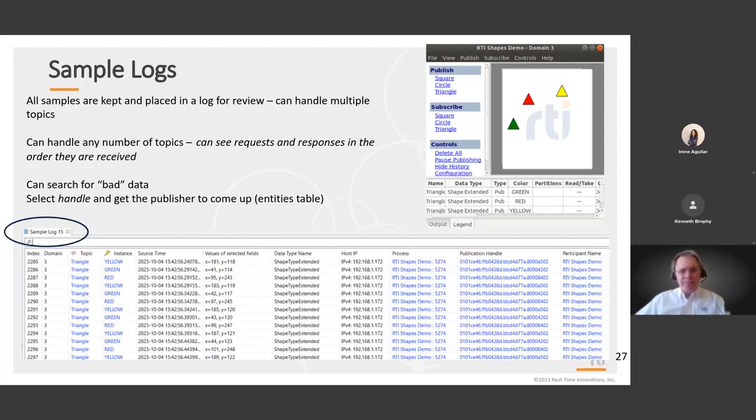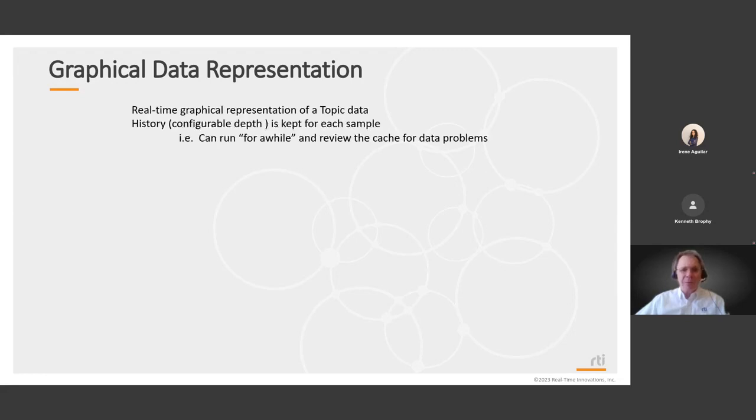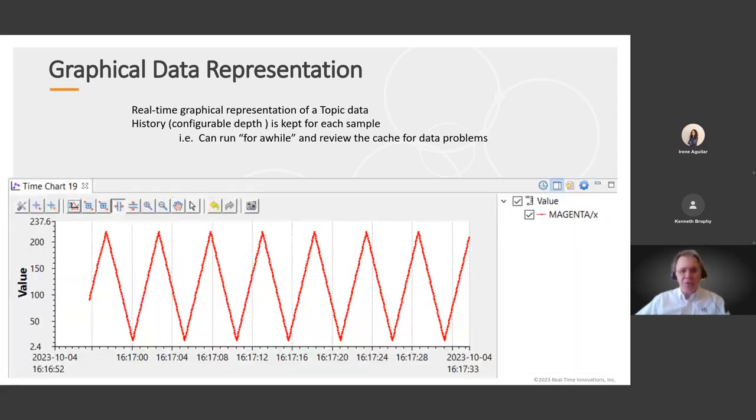A better way would be to graphically represent the information. And you can do so simply by picking up real-time time chart in the menu structure of Admin Console and have that displayed for you. And you can see here, I'm using Shapes again as demo software, and I'm showing the X value. The X value increases and then decreases because the shape is moving across the screen.